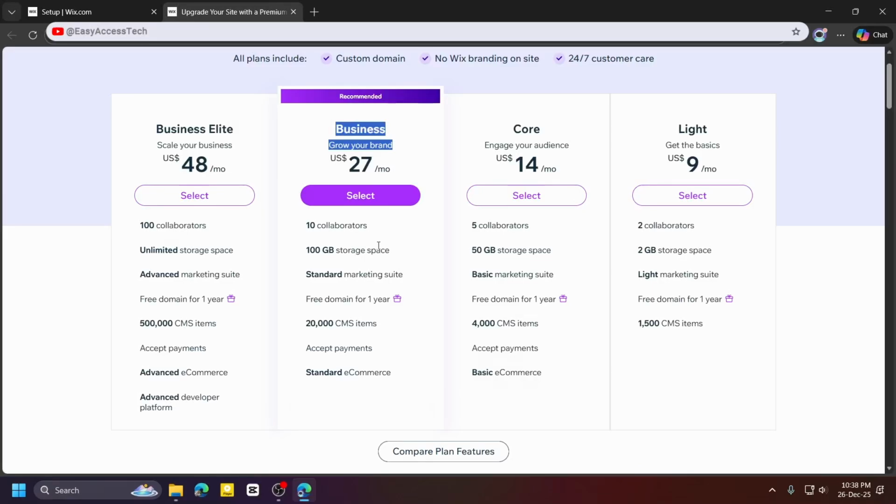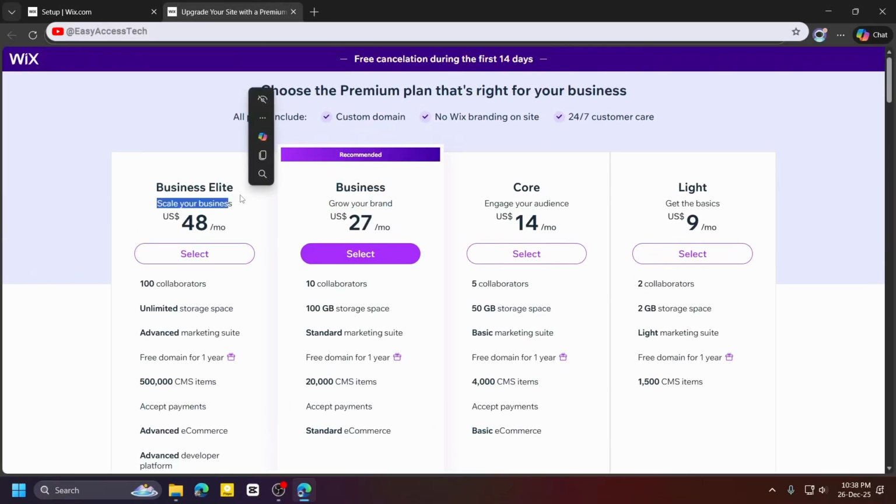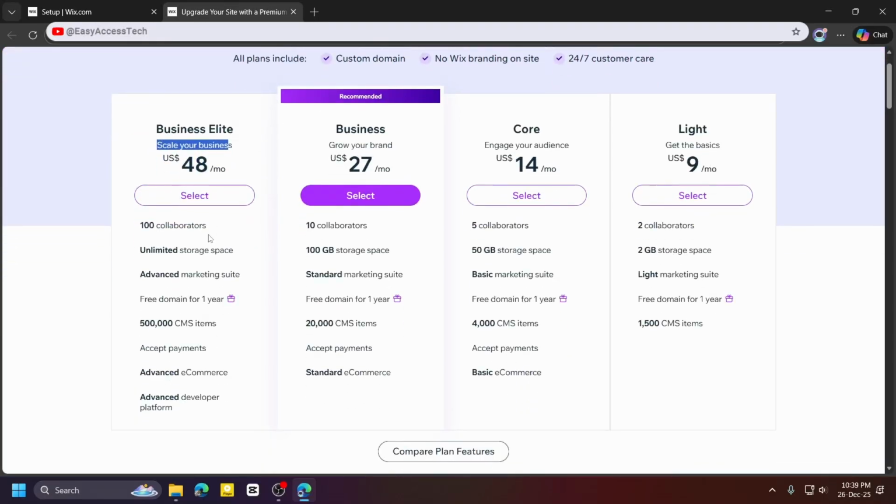And at the top is the Business Elite plan. This plan is designed for larger businesses and bigger online stores that need advanced tools and a lot of space. It also gives you priority customer support and advanced analytics. This means you can get help faster and understand your business performance better. Most beginners do not need this plan right away, but it is an option as your site grows bigger.